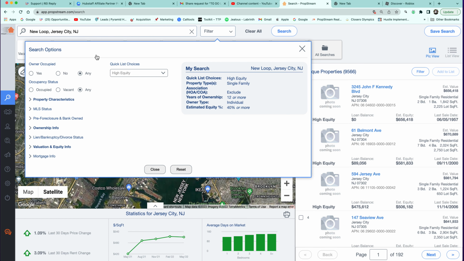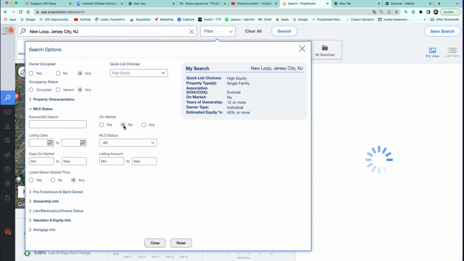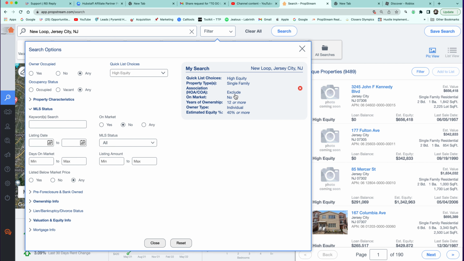A city, state, and a high equity. This is a pretty good one. Let me see if I'm missing anything. Oh, MLS status. So I'm going to put no, so I don't want it to be on market. And ownership 12. Okay, cool.